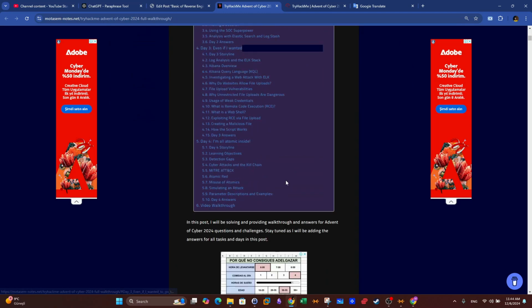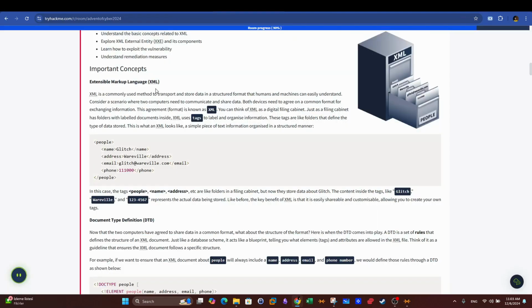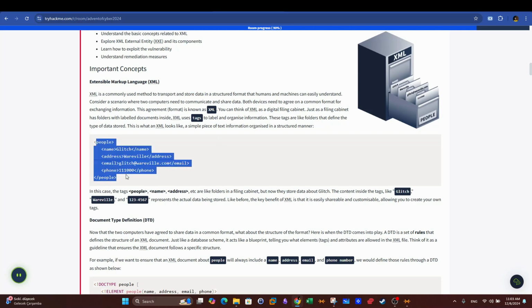Let's get started. The first thing I want to talk about here is, what is XML? XML is an extensible markup language, and this language is just used to store and transport data in a structured format that can be understood by machines and humans. For example, take a look at this.